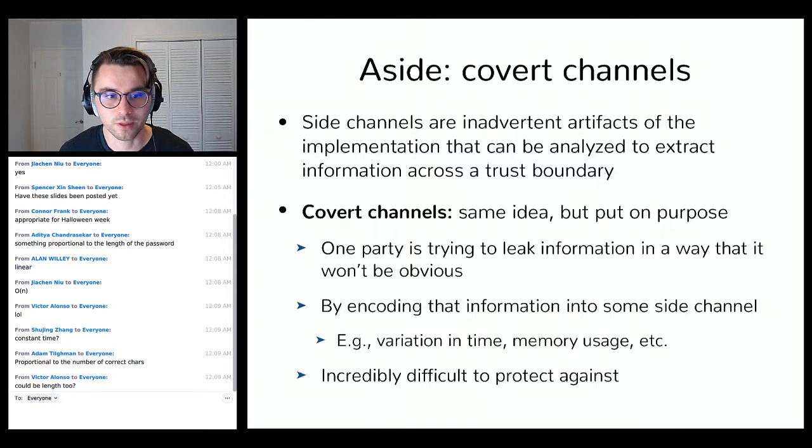But as a defender, how do you defend against this? It gets really super duper hard. There are certain kinds of covert channels that we can deal with, but in general, we can't. And at some point, you have to draw the line and say this is outside of your attacker model.